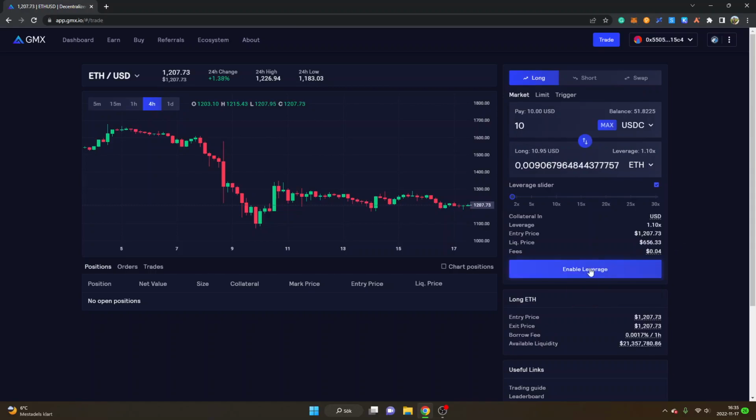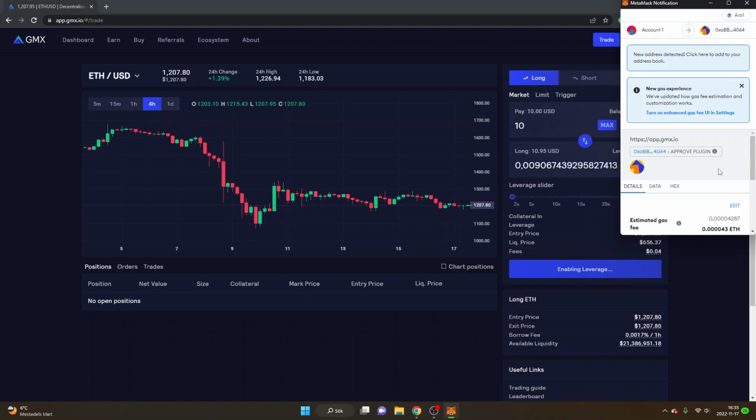Now I will click on enable leverage. I will get a MetaMask notification where there's a gas fee, very small at the moment on Arbitrum. And by the way, if you're trading on Avalanche, you will obviously have to pay with AVAX. And at this time, I don't think the gas fees between Arbitrum and AVAX will differ a whole lot, but that's something to keep in mind.